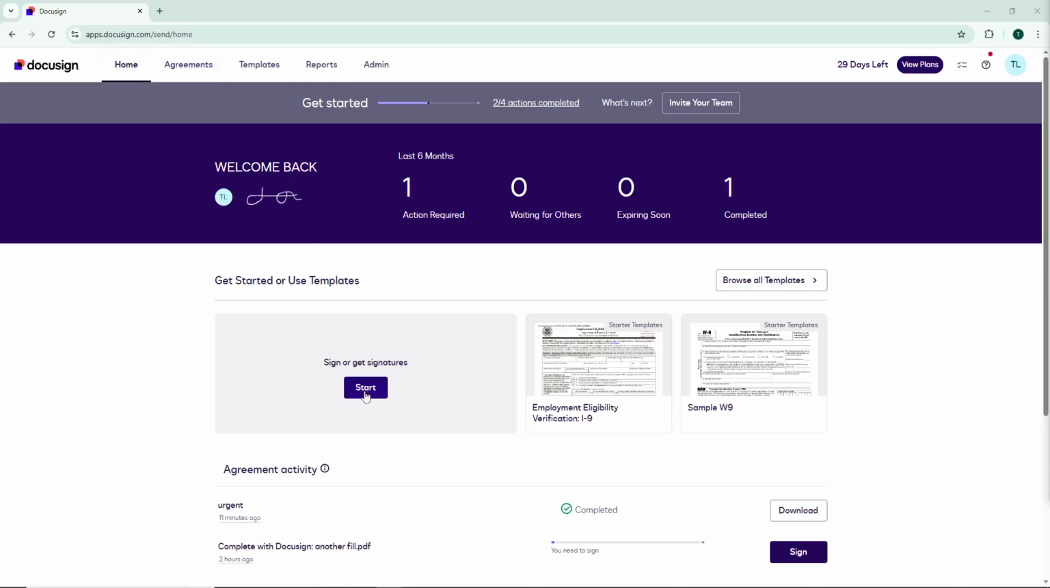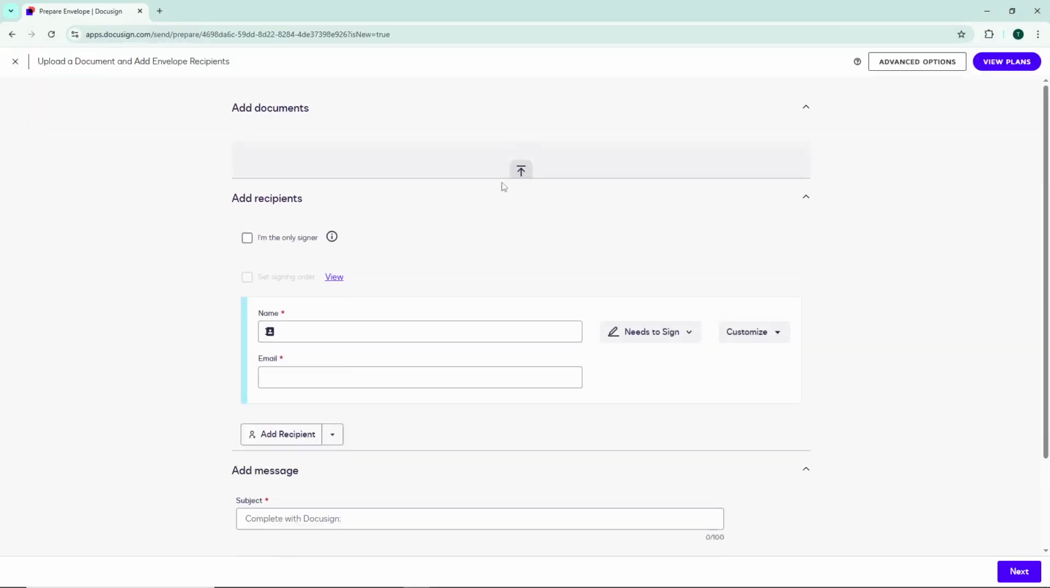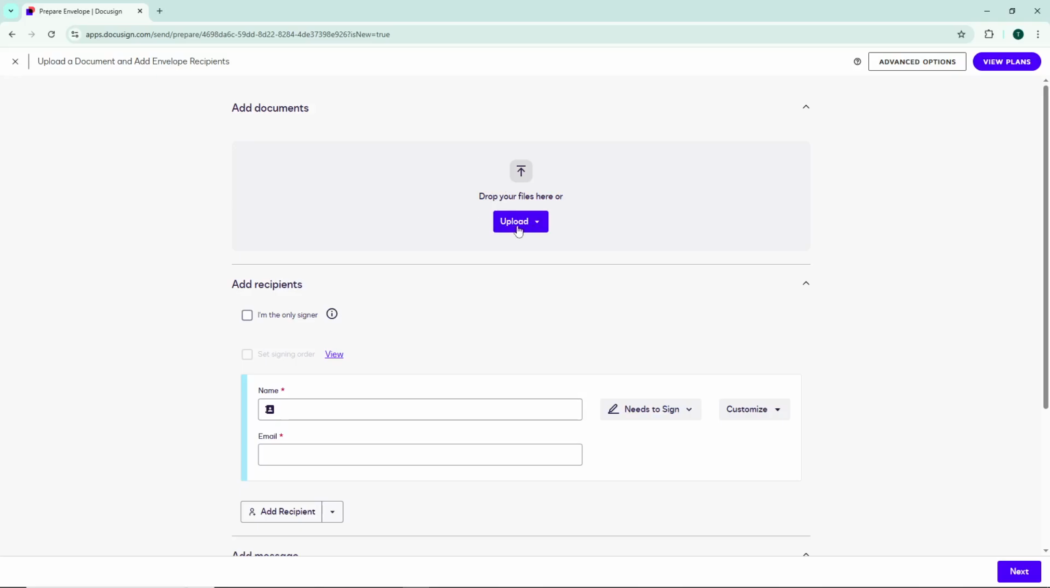On your homepage, locate and click the Start button. This button is your gateway to creating new envelopes and initiating the document signing process. Clicking it will present you with options for how you'd like to begin.